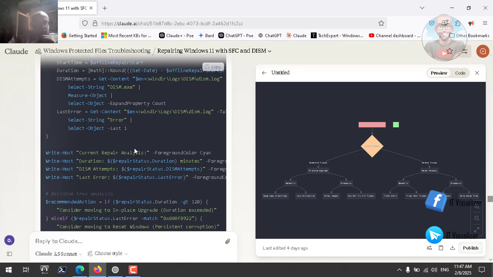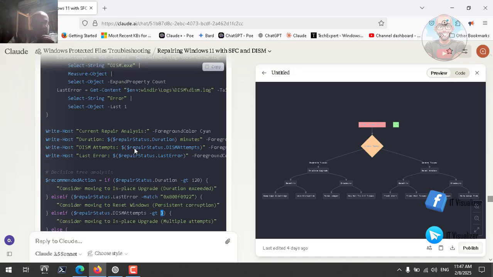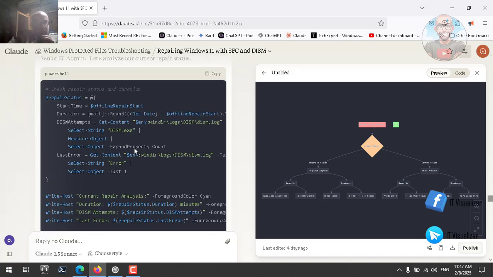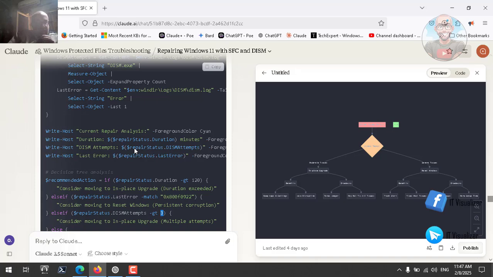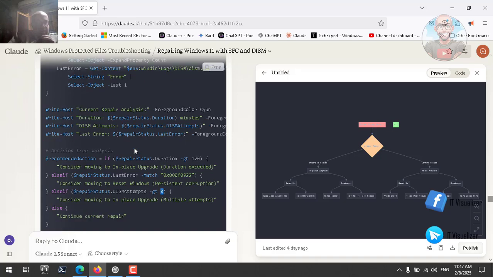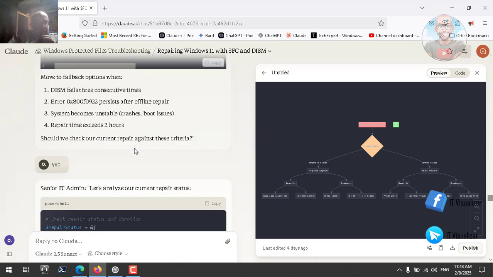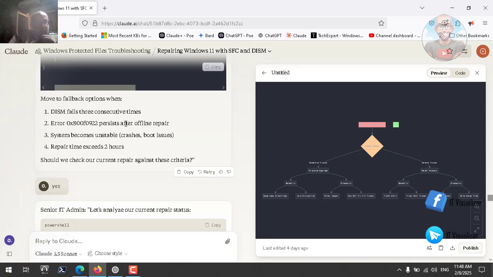Here he is trying to see deeper and analyze the DISM log more, and see some criteria like DISM failure, offline repair failure, repair times exceeds 2 hours. So this seems to be a more reasonable criteria to decide if we can go to in place or reset.